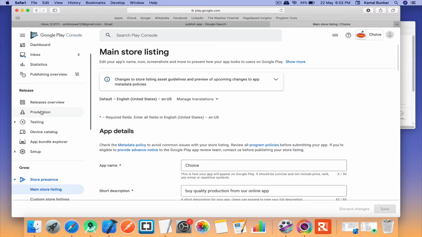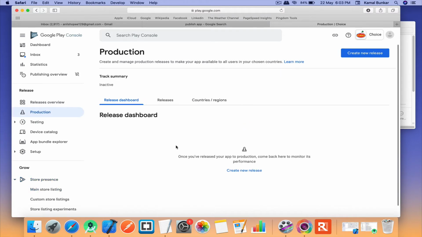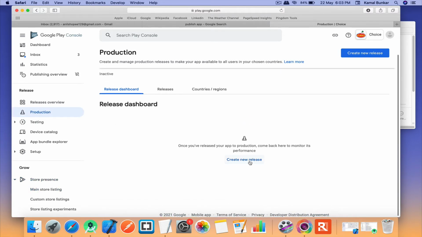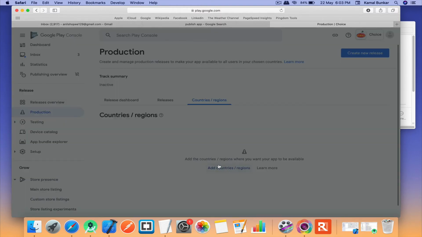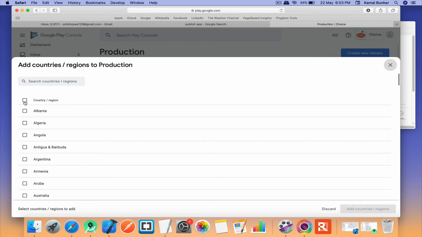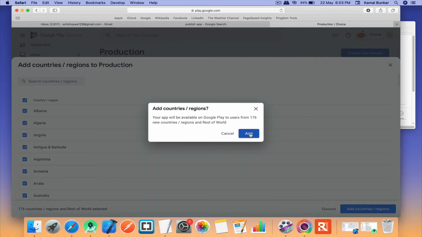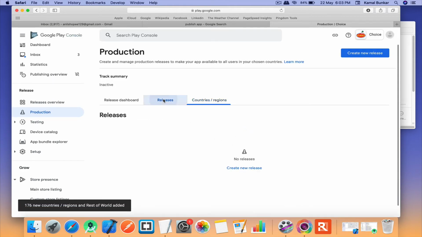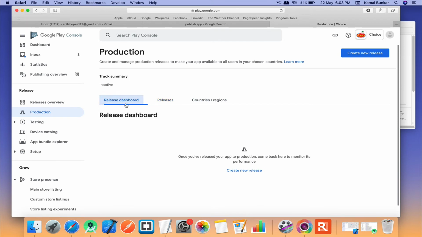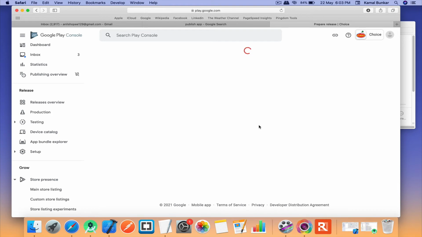Now we are in this segment. So create a release. Before that, it will ask you to select the region, for which region or country. Right now I am selecting all regions. If you want a specific region, like India, just select India only. If it doesn't matter to you, just select all the countries. Right now there is no release available because I didn't upload any APK so far.